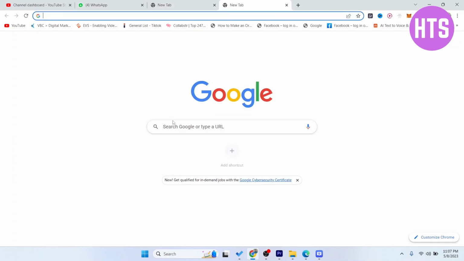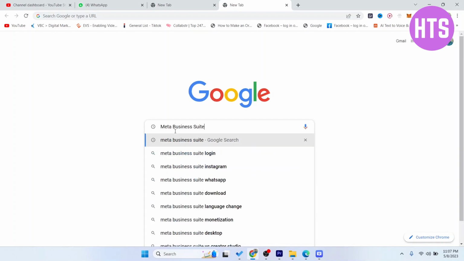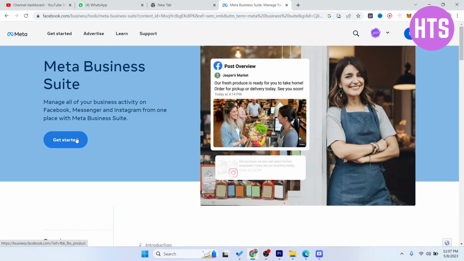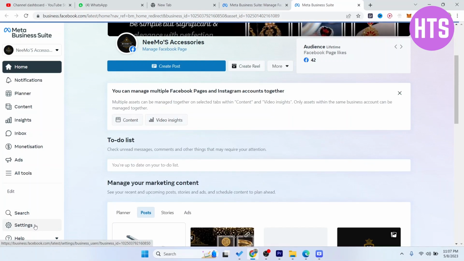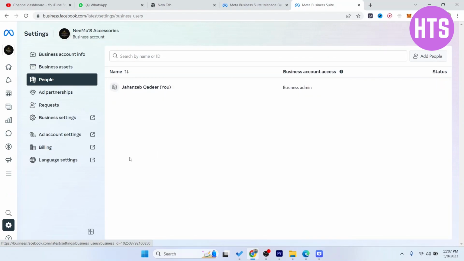So the first step you simply need to do is to search for Meta Business Suite. So let me copy from here, paste it here, click on enter, open Meta Business Suite. Then you need to click on get started. And here you need to click on settings. So once you are on that page, click on business assets.